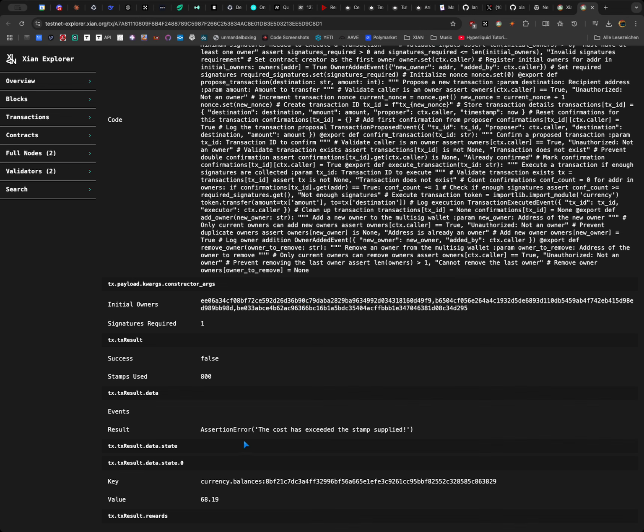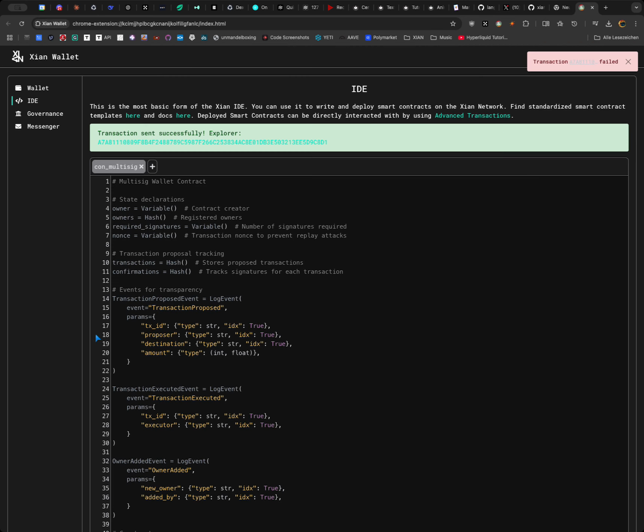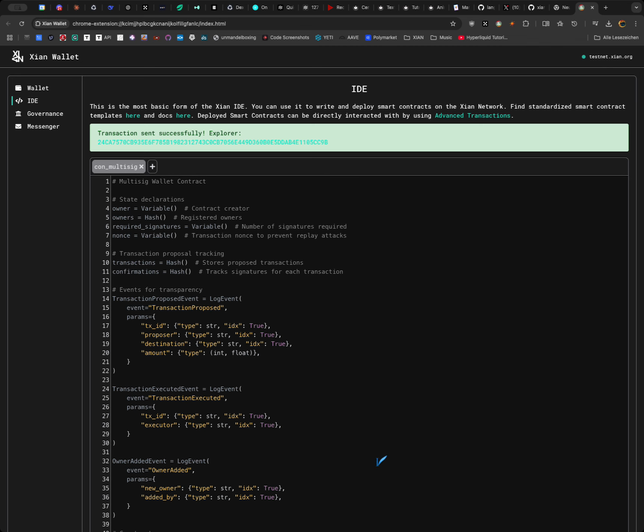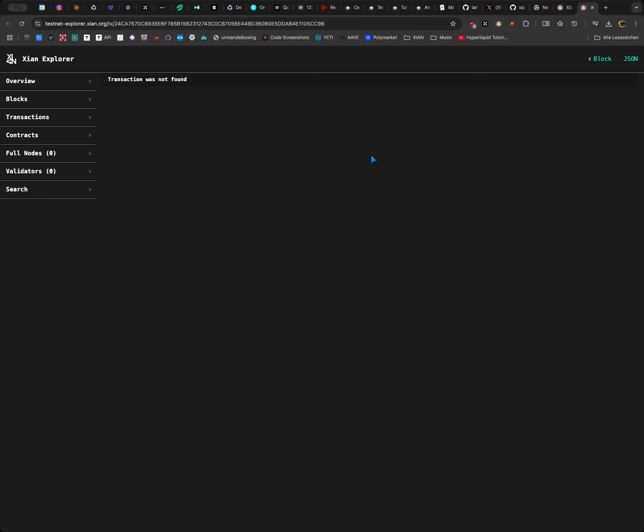So that actually didn't work because it exceeded the stamp supplied. Okay, so it costs more than what we supplied. So maybe let's say 1,500. This is the amount of stamps. One Xian coin is 50 stamps. Let's see. And that actually succeeded.